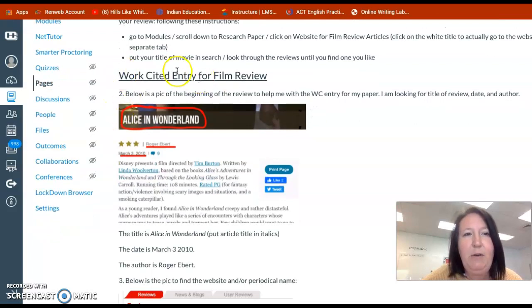All right, so let's talk about works cited. Here is a screenshot of the very beginning of the article I chose. So you see the title of the review is Alice in Wonderland. Roger Ebert is the one who wrote it, or reviewed it, and then there's the date.